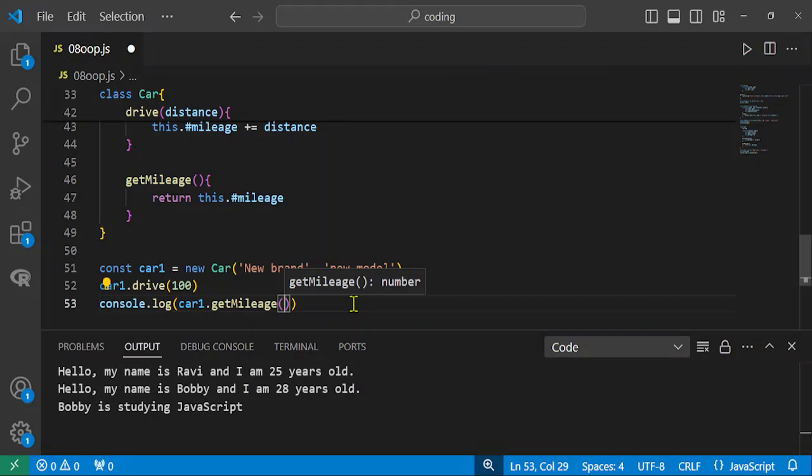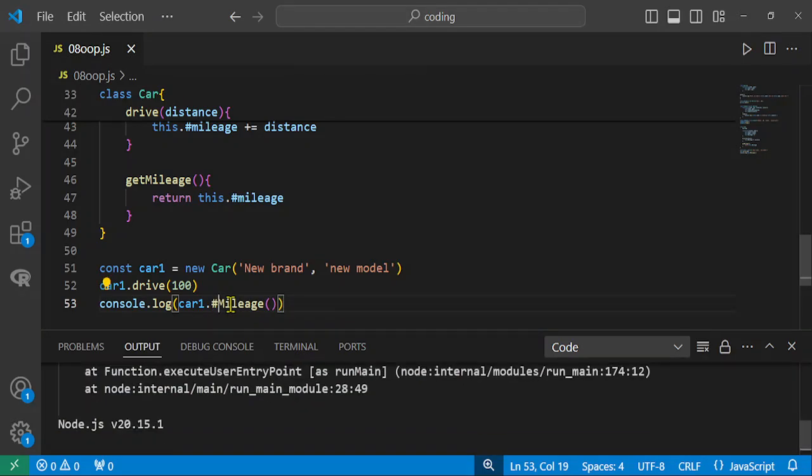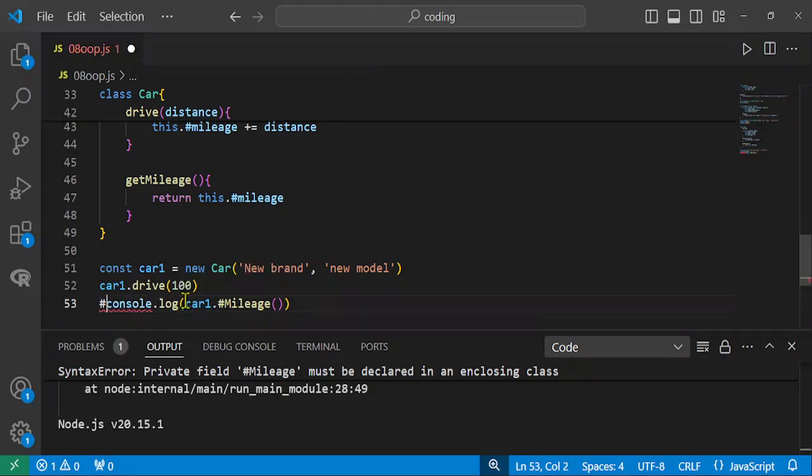So then let's see what happens. So we get the 100, and we can also try to access the private one here, because we had something called hash. This time we get the syntax error. It says private field mileage must be declared in an enclosing class, so it's not working.